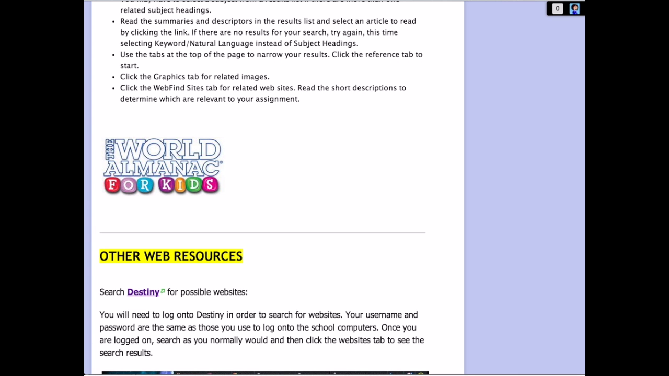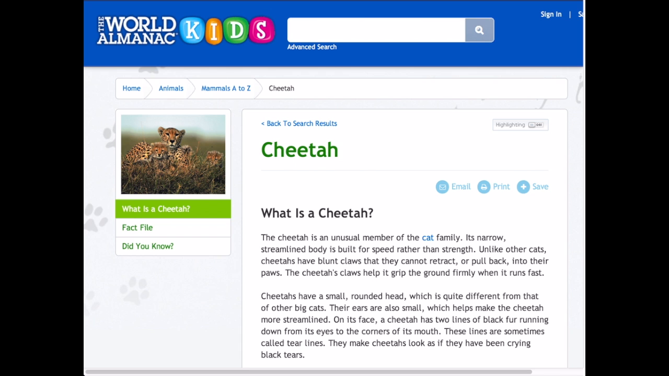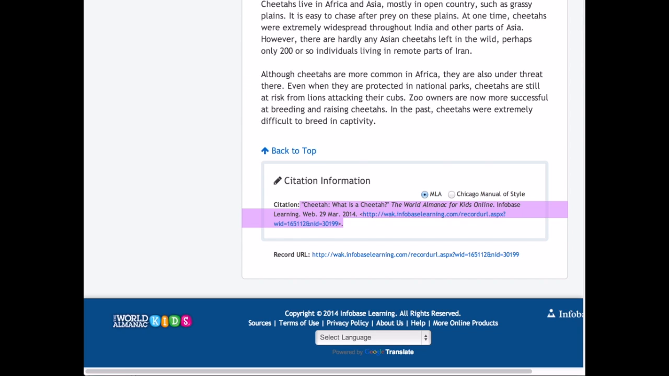The last database included on the Pathfinder is the World Almanac for Kids. If you find an article in the World Almanac for Kids that you would like to use, scroll to the bottom of the page and you will see a citation already prepared for you. Copy and paste the citation into NoodleTools.